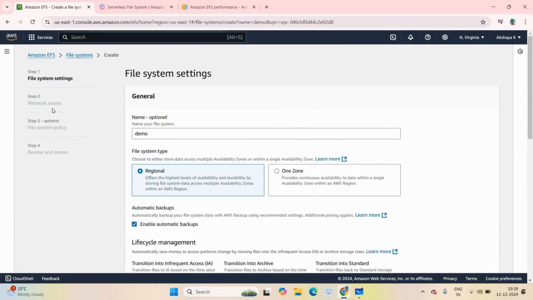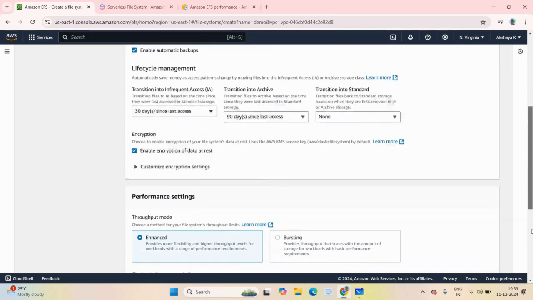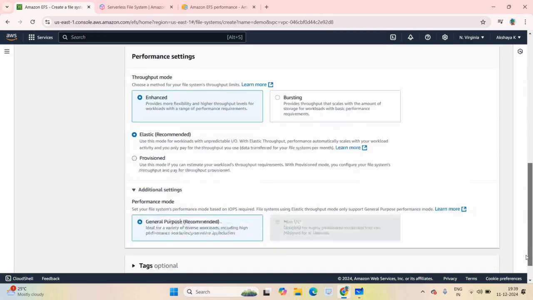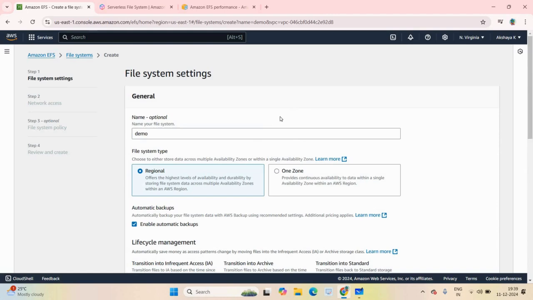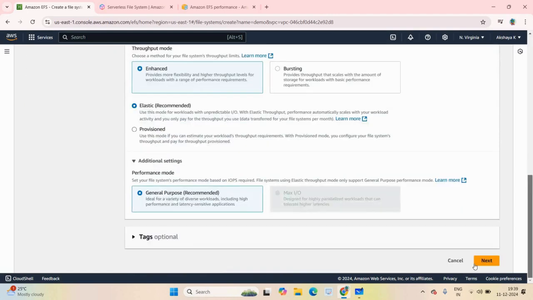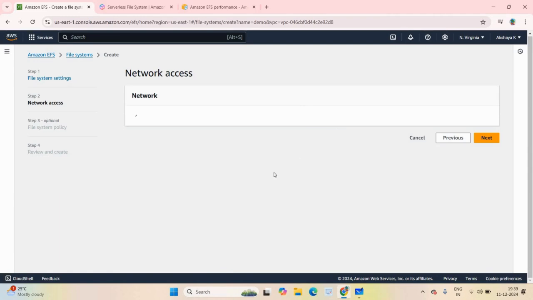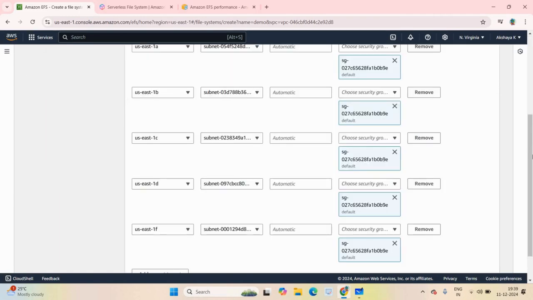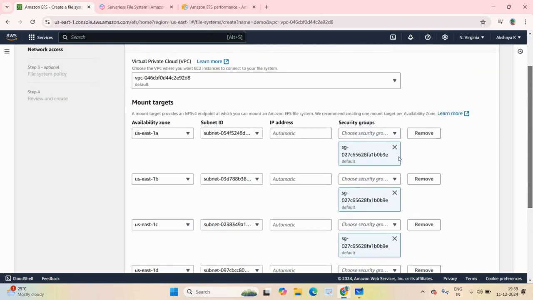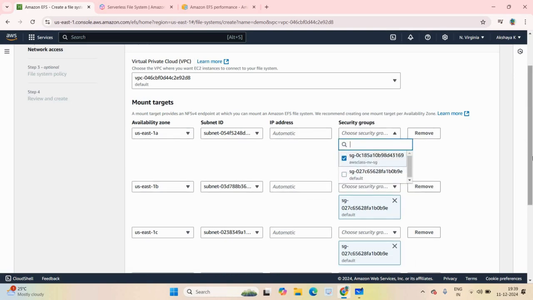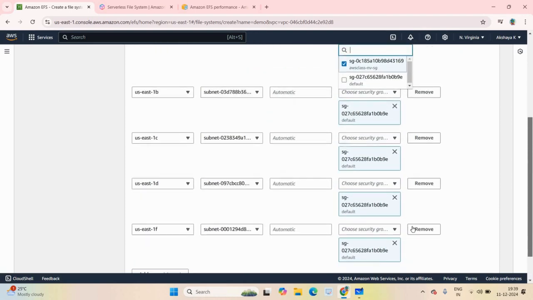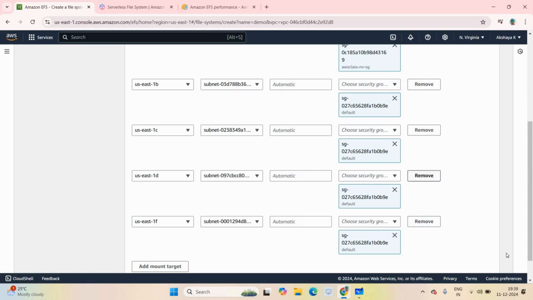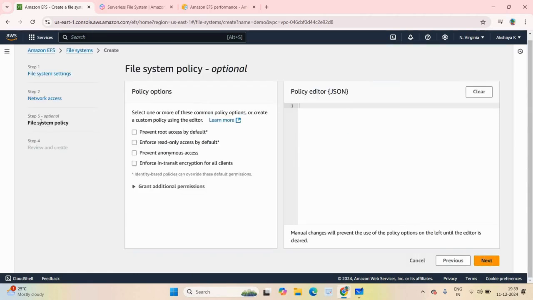So there are four steps. In the first step, we didn't make any changes; it has the default. If we click next, it goes to network settings, where we connect with the six zones. If we want, we can select a security group for all the zones. If we don't want, we can remove it, make changes, and click next.